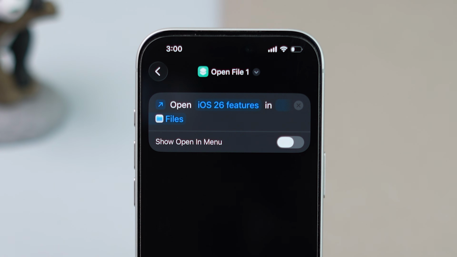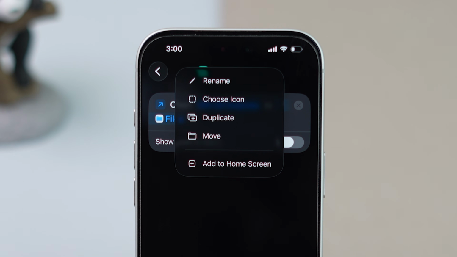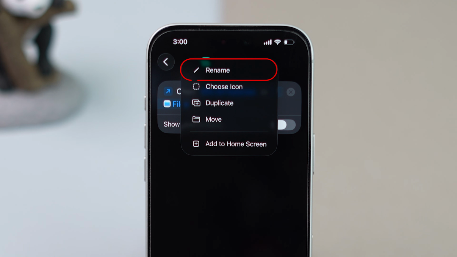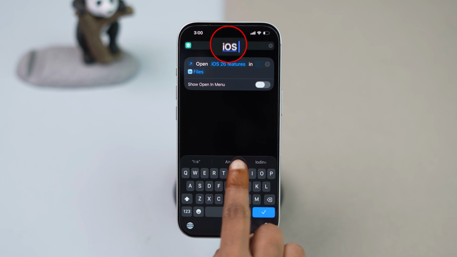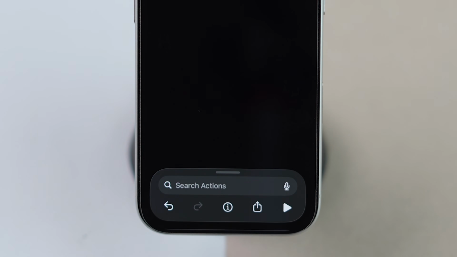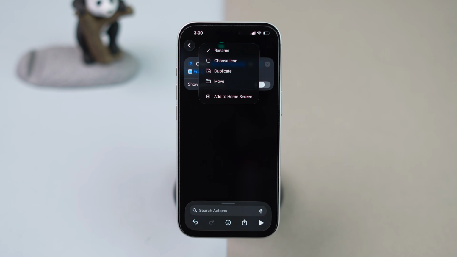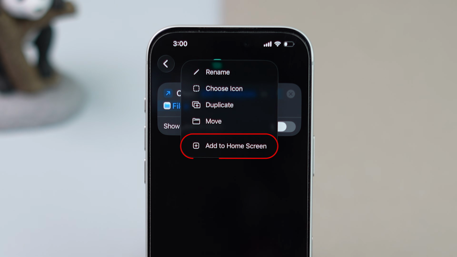At the top of the screen, tap on Open File. A menu will appear. Select Rename. Enter a name for your shortcut, for example, iOS, and tap Done on the keyboard. Tap on the name again to bring up more options. Select Add to Home Screen.